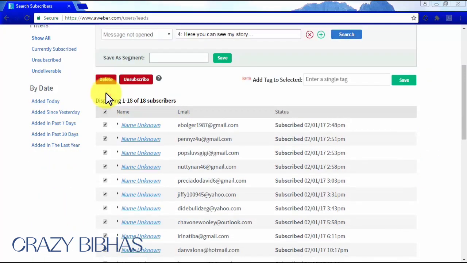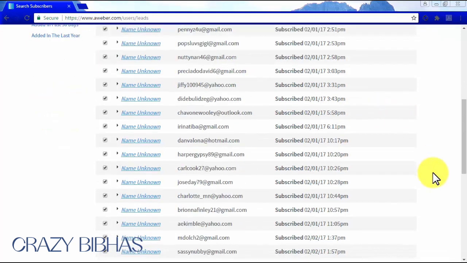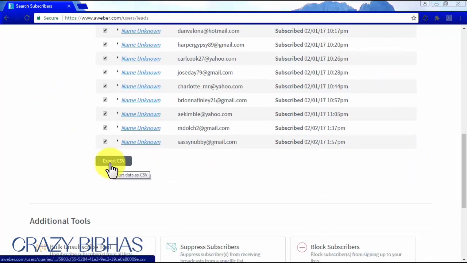Tick the checkbox on top next to Name. Scroll down to click on Export CSV and save this subscriber list to your computer. Use this list and upload it as your recipient list to resend your email.